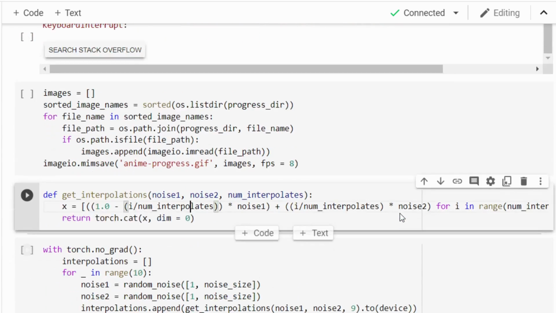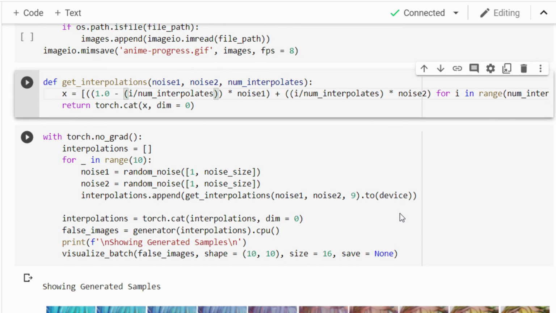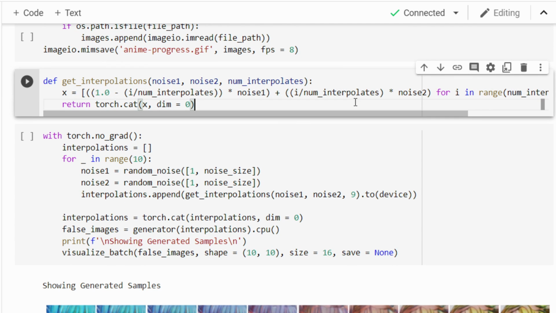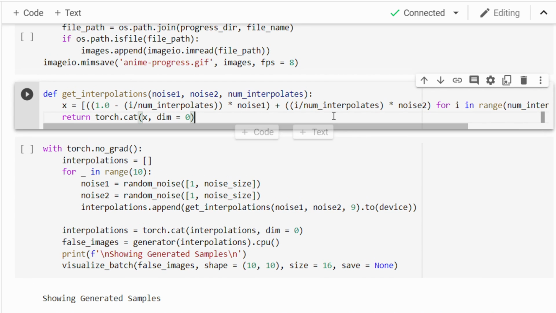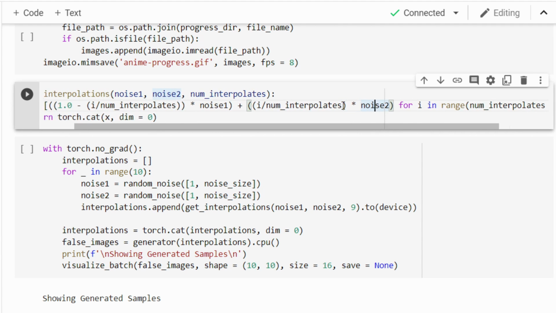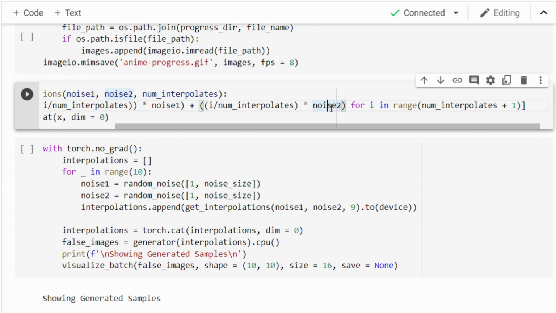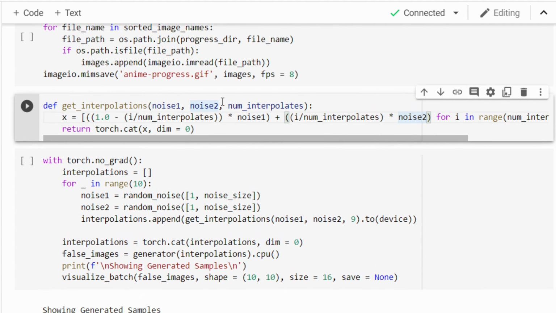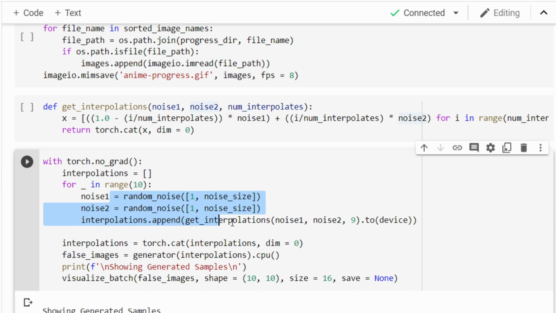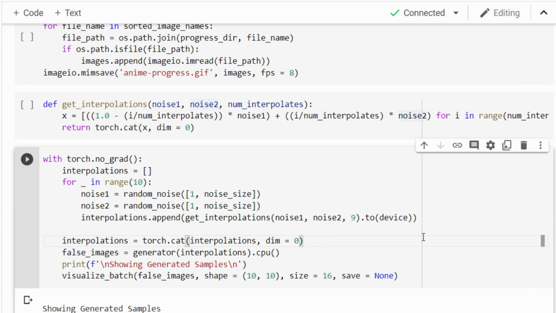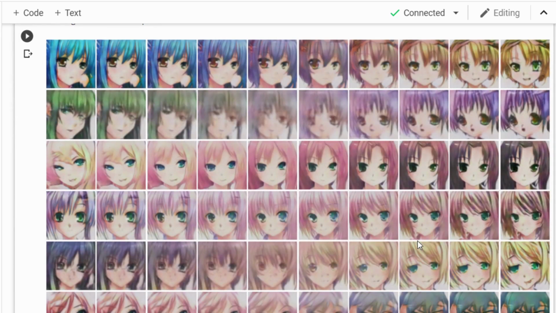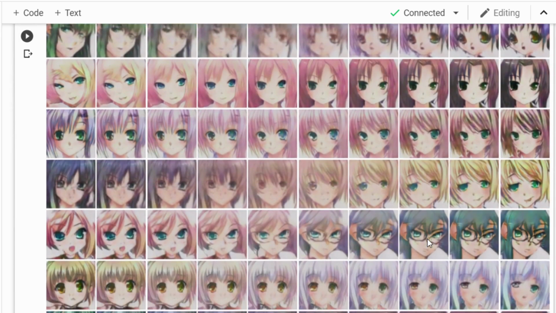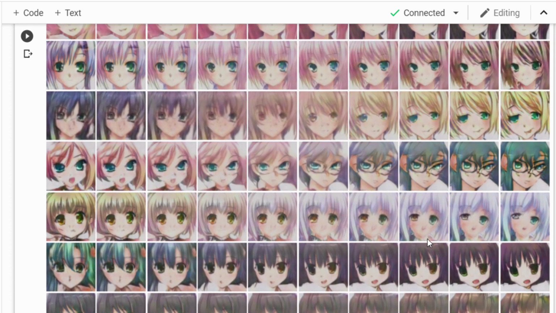Okay, so now let's move on to the fun part, that is image interpolation, or you can say noise interpolation. Basically here we force the generator to produce outputs for not only two corresponding noises but also the interpolated noise between them. And using image interpolation you can actually check if your generator is cheating or not. In my case, these are the outputs, and I am again very much satisfied with the results.